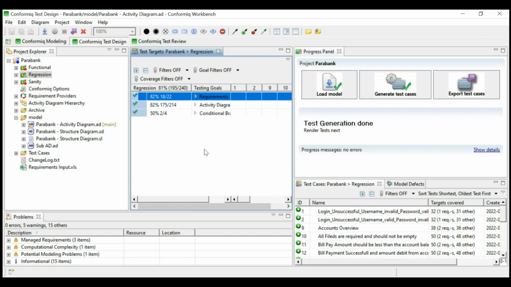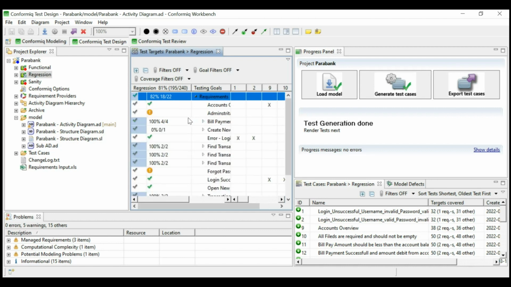For the regression testing, which is my current scope of testing, my requirement is that within the list of requirements, I need not test the administration page. I need to test the error flow, then the transactions, and then the login successful. Only these I have enabled. This is how you can make the changes, and all this needs to be updated within the activity diagram as well.